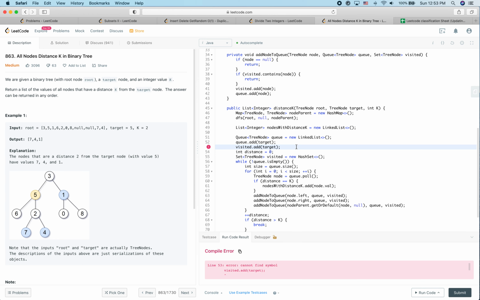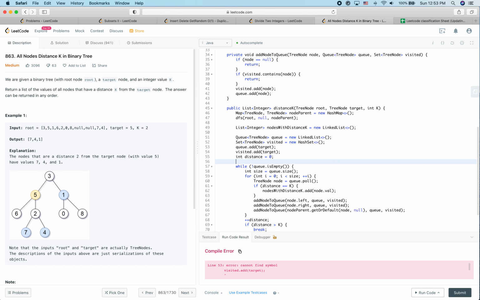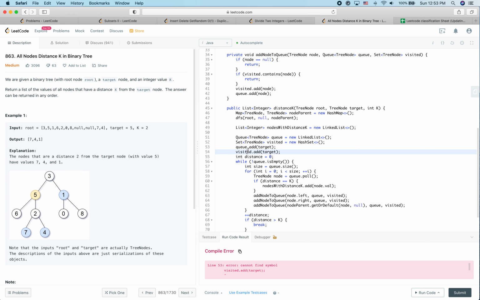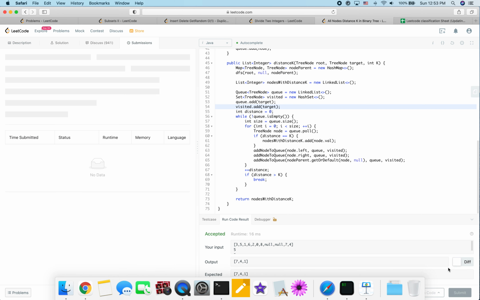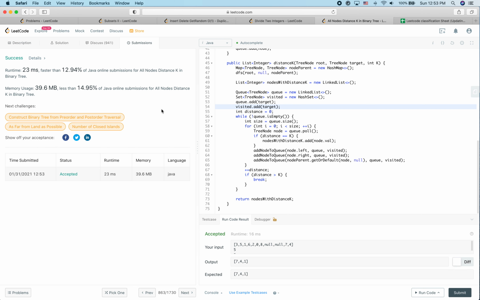So visited, we should define it here. We should add to the queue while we update the visited. Yep, so this should fix the bug. Let's give it a submission. Alright, so now everything looks good.